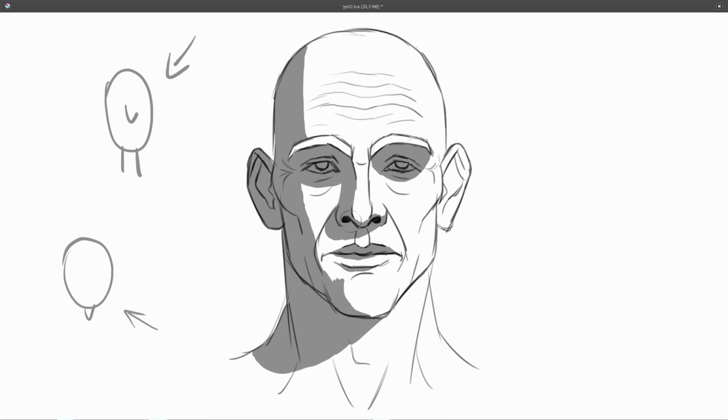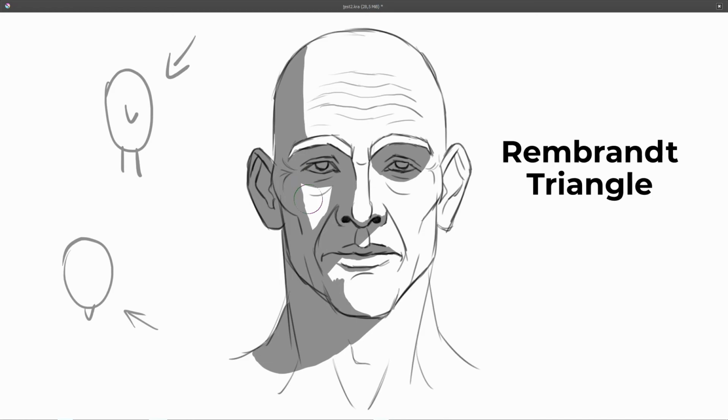The next thing is the shadow of the nose, which will also be longer and bigger and pretty much go all the way down here. And you can already see this triangle forming on the left side of the face, this triangle of light. And that's basically called the Rembrandt triangle.